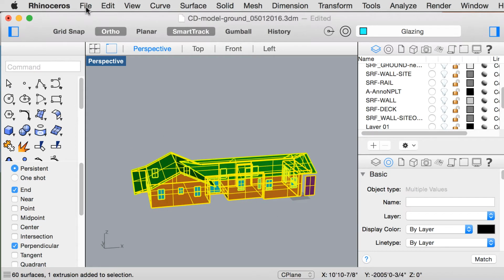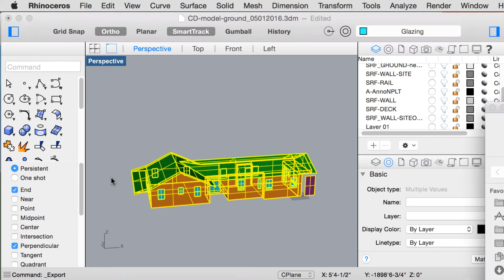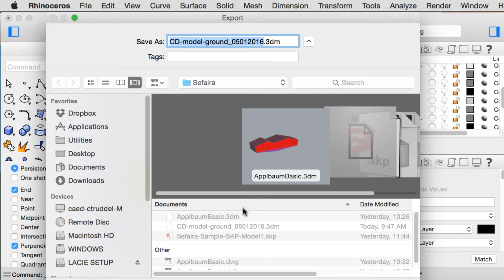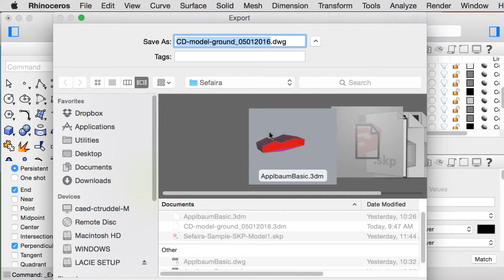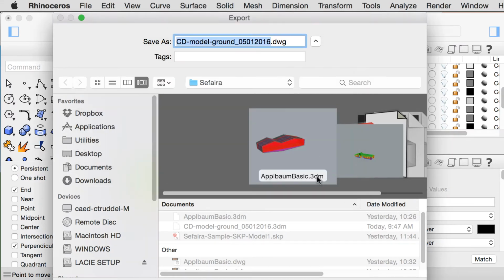I will select it, go to File, Export Selected. You want to choose DWG, which I know is off the screen right now. Sorry about that. And then change your options. Click the Options button and just select 2004 Solids and hit Export.